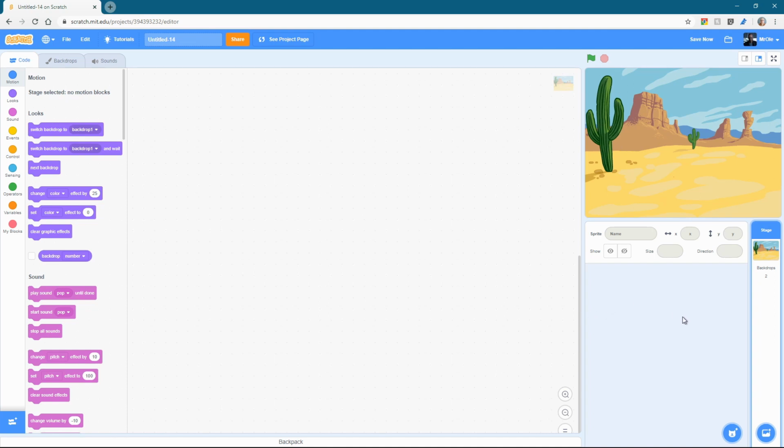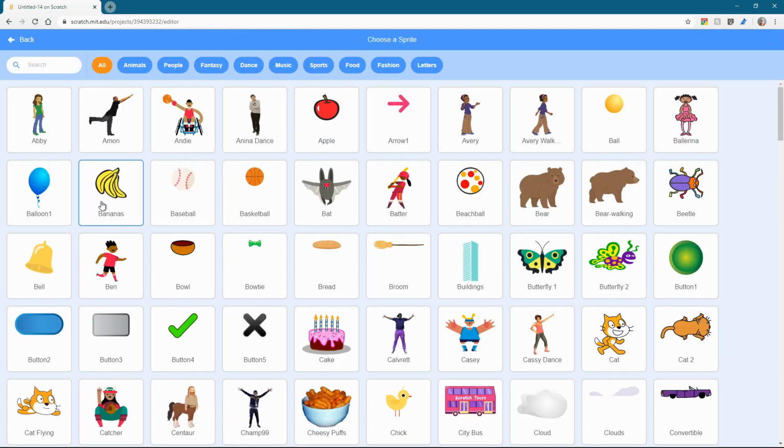And now to add in our sprite, which is our character or our object, if we're speaking in coding terms, we go down to the sprite button over here. In the same way, you can click the magnifying glass or click that little face over there. And there are the bananas.